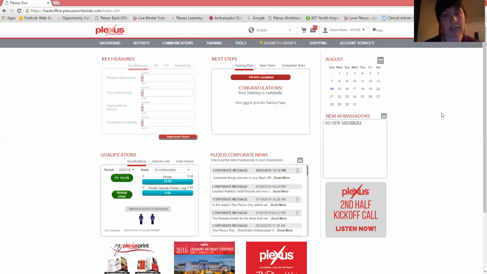That's a different volume. So when you log in, right down here on your dashboard under qualifications, you're going to see a couple of things. You're going to see this button here that says PV. I have over 100 PV already for the month. It's the 14th, and I haven't made my order yet. So that means I had a customer order. So I have 100 PV, so I've met that requirement.